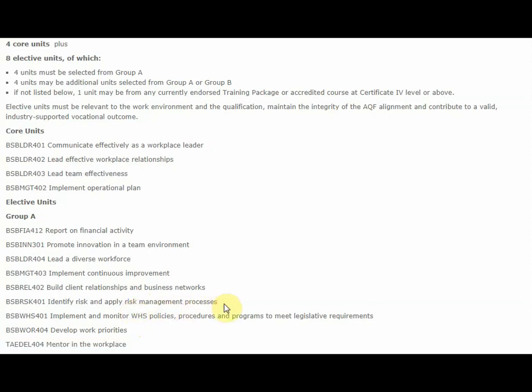Some other things to consider are, are there any financial requirements? So are you going to be looking at units which require more of a financial burden than others? Would there be any additional costs if you had to select a unit which was based on mentoring in the workplace? Or would it be more cost efficient to offer something a bit more paper-based, like developing work priorities? So one thing to consider is also the financial requirements when you're selecting the units.